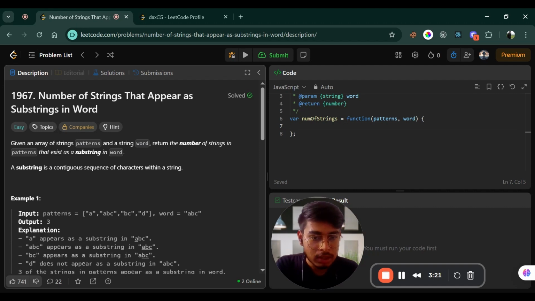Basically, of all the possible substrings of word, some of them are present in your given patterns array. You just have to find and count how many substrings of the word are present in your given array. A substring is a contiguous sequence of characters within a string, as they mention. Now we'll see example one.